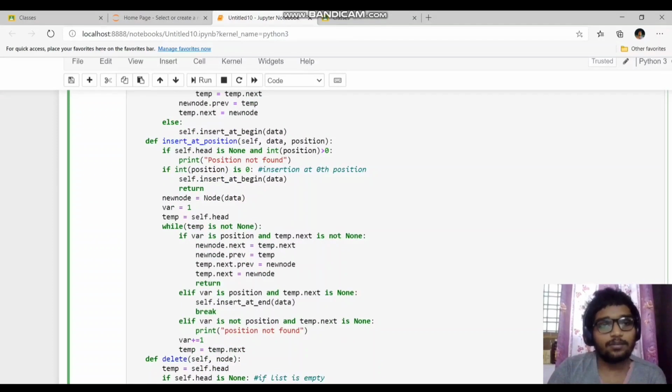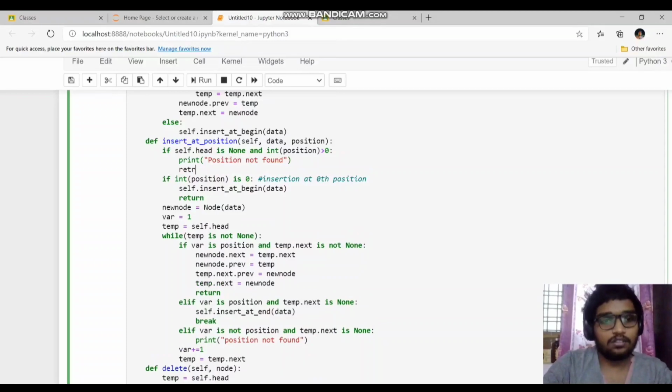First one happens to be if self.head is none and position greater than 0. That means self.head is none, which actually means that the list is empty, and position is greater than 0. If the list is empty and the user wants to insert after a particular position, that cannot happen, right? Then we have to print a message, position not found. And after that we can return from the function.